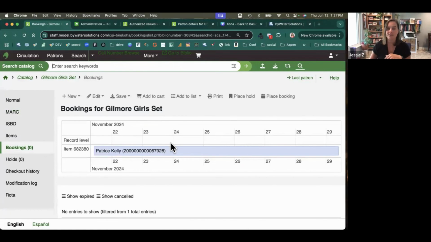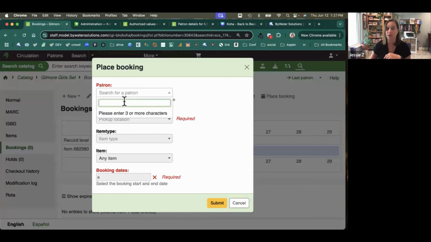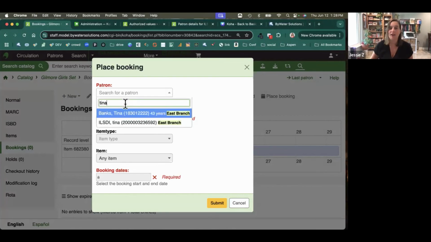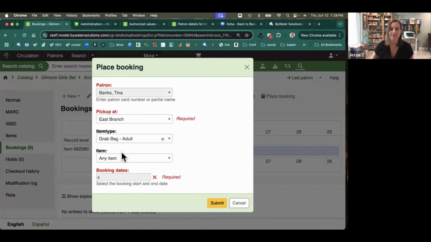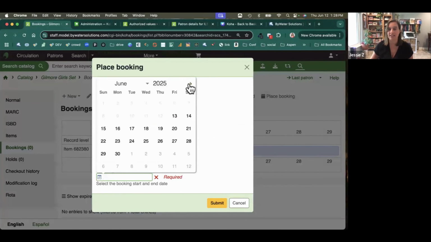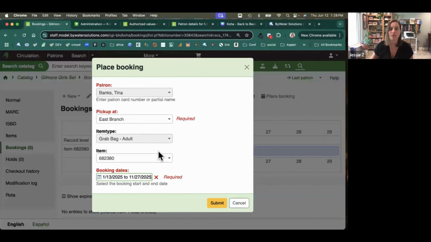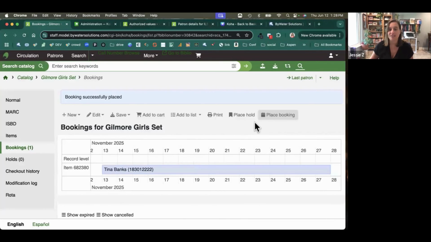What this does is this allows us to actually place a booking for something in the future. So maybe I'm going on a road trip this fall. So I can come in here, find that patron's name, select a pickup location, the item type, and then I can select my booking dates and say, I want these from November 13th to November 27th. And then once I submit that, it adds me in the future.